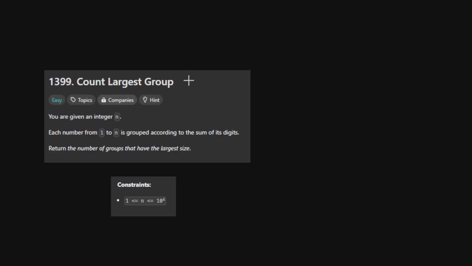Problem 1389, count largest group. So we're given an integer n and we need to iterate every number from 1 to n and sum the digits of every number and return the number of groups that have the largest size. So let's go with an example.